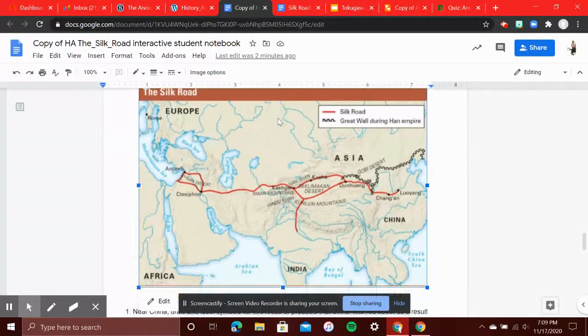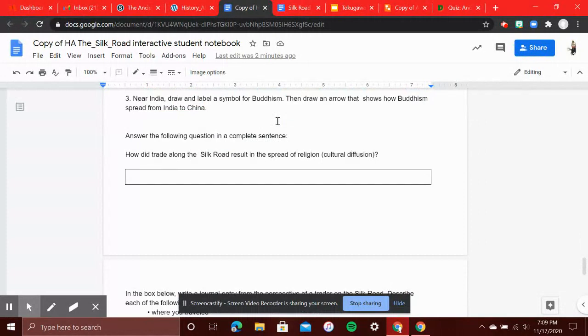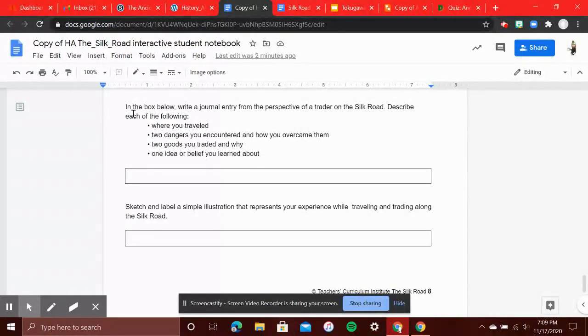Now, when you're done with the mapping activity, you'll get down to this last page. It says, in the box below, write a journal entry from the perspective of a trader on the Silk Road. Describe each of the following. Where did you travel? 2 dangers you encountered on the Silk Road and how you overcame or got past those dangers. 2 goods you traded for and why. And 1 idea or belief you learned about.